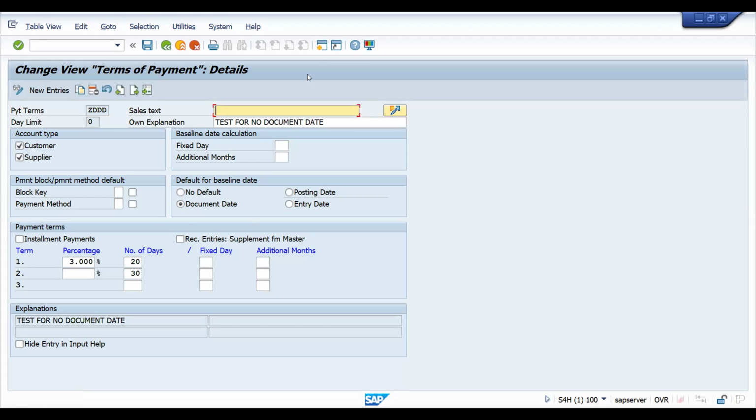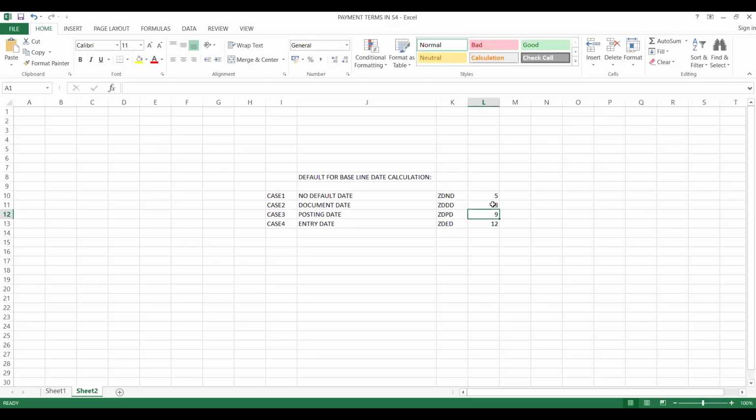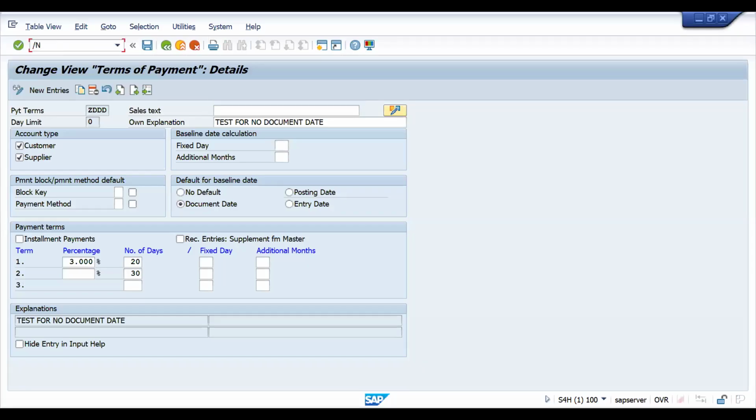Document date is 3%. Let's keep this one as of now. Once you define, I have already explained. Your payment terms, one is get copied from. So let's try to put a couple of things so that we can understand.